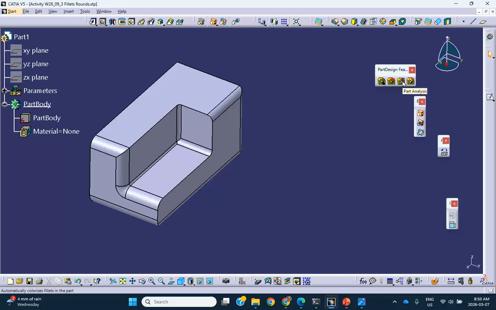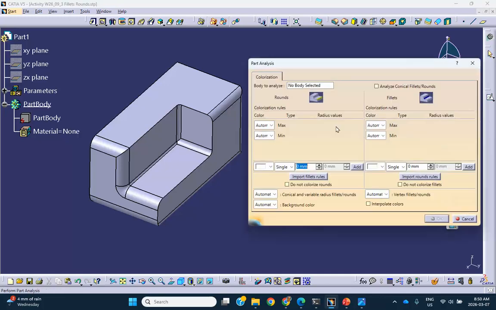Okay, let's go play with the range. So here is the part analysis. So let's say we want to find the range of values. Notice that that's what this rule means. So I don't want a single value. I want a range of values. Okay.